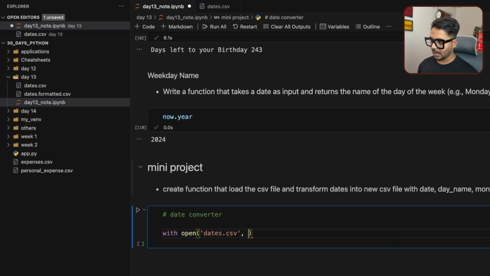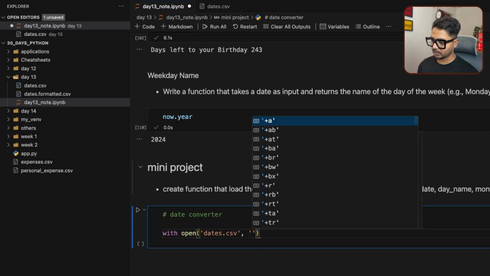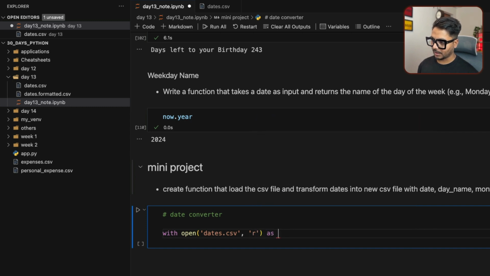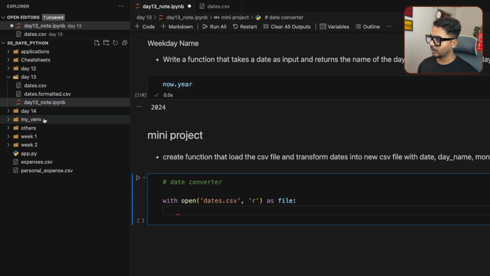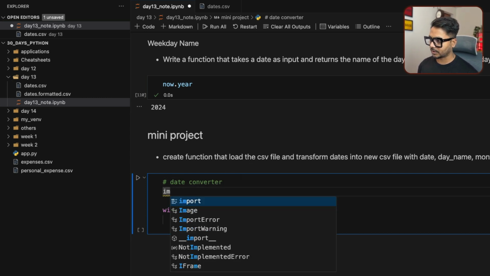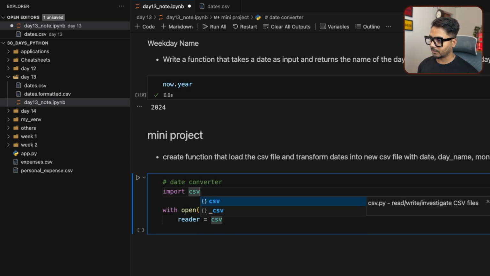Now I would just need to define the mode. It's going to be r because I'm reading it, and I would just save it as a file, and I would load the data as a reader. I can use it as a reader variable, and inside it I would just need to use csv. Before that I need to first import the csv module, so I would say import csv before working with the CSV.